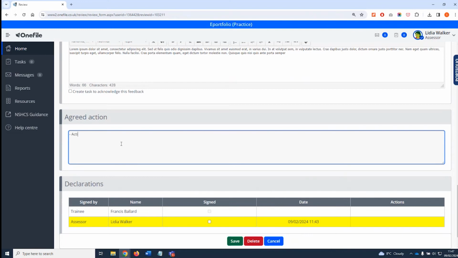So let's just type in here very quickly some placeholder text, and we'll let that take the place of a number of actions which, as you conclude the meeting or as you go through the discussion with your trainee, you've agreed some actions. So it really is a relatively simple form that you have available to you to record your progress review meeting. And you can do this as often as you like to record review meetings.